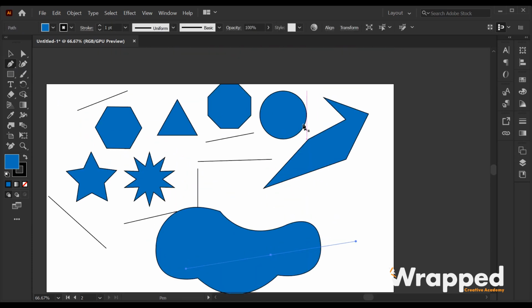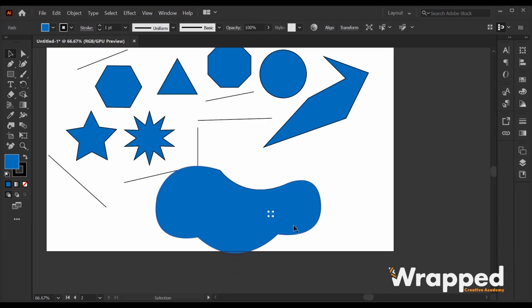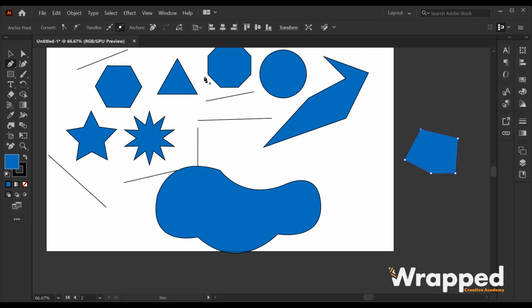So after you're done using any tool, you go back to the selection tool, because if you remain in the same tool, anytime you click somewhere, the software is going to think you're trying to reconstruct that object. So you basically have to go back to the selection tool.